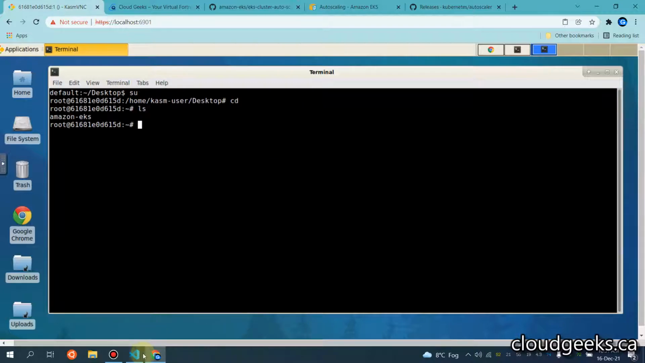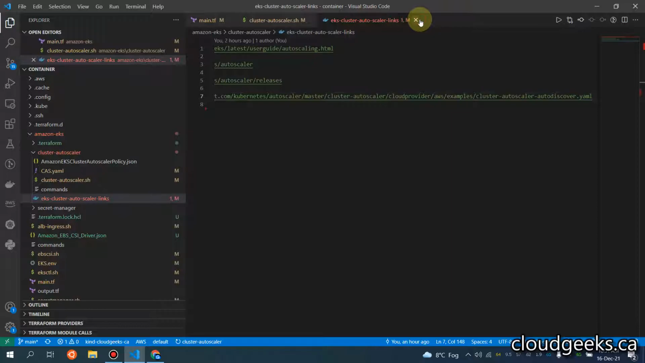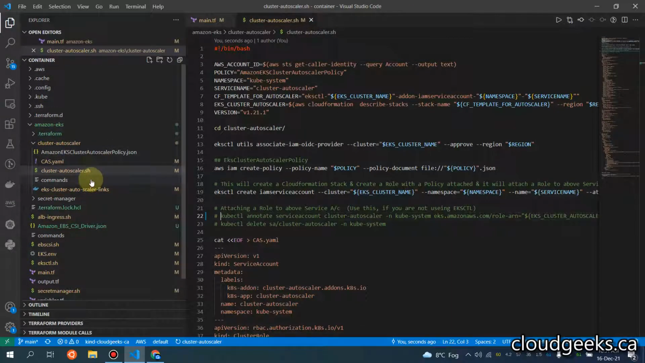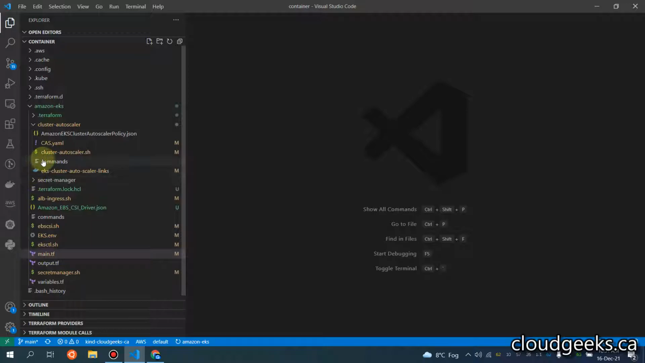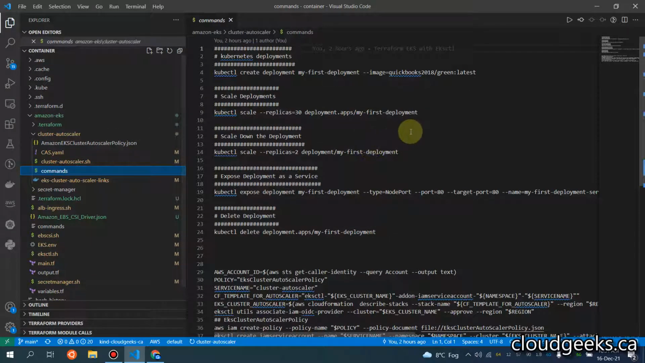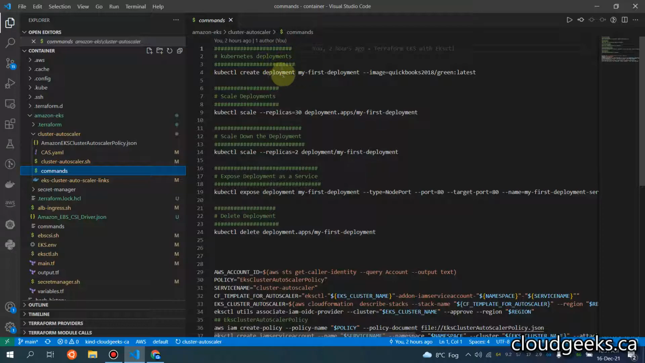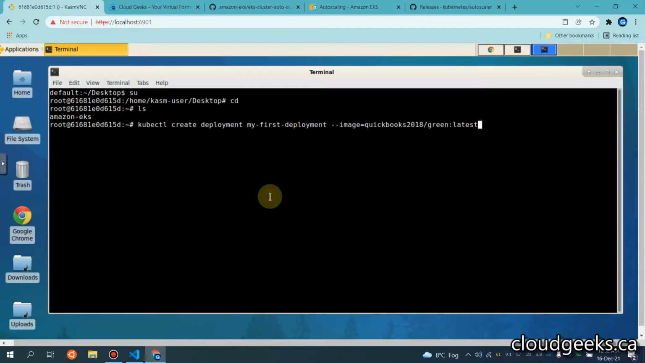What I will be doing now is first of all simply show you the scaling part. I'm going to use a simple command, which I've already made available for you in this section of cluster autoscaler. So for the Kubernetes deployment, this is the image I've created. You simply have to copy this command, and let's say it's my first deployment in this demo, and I'm going to create this deployment.